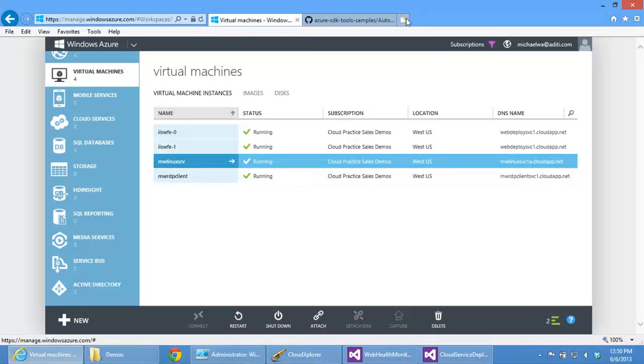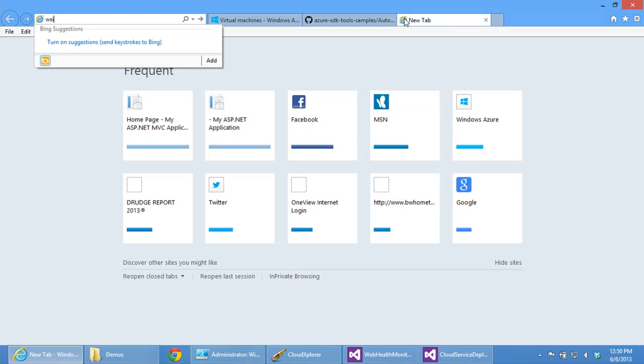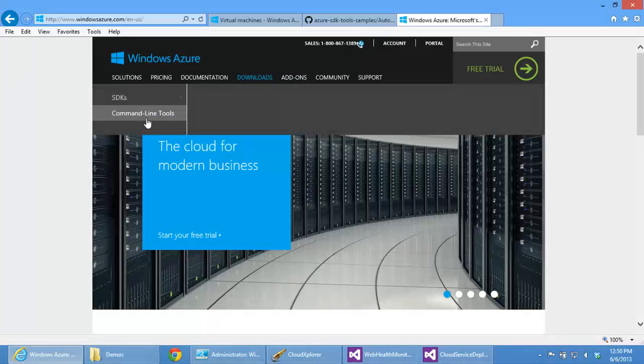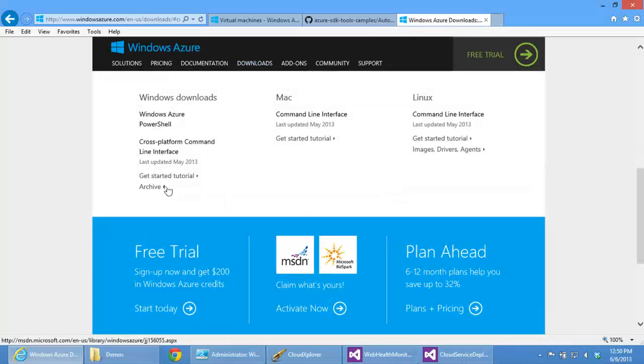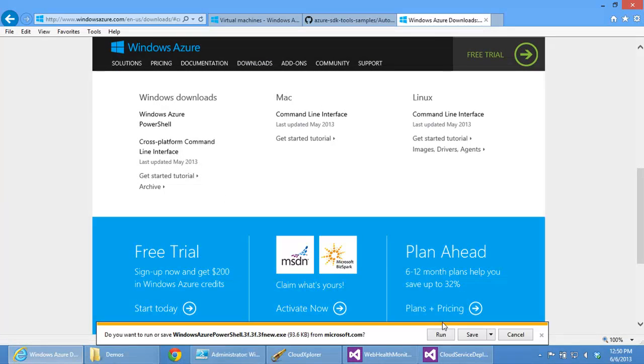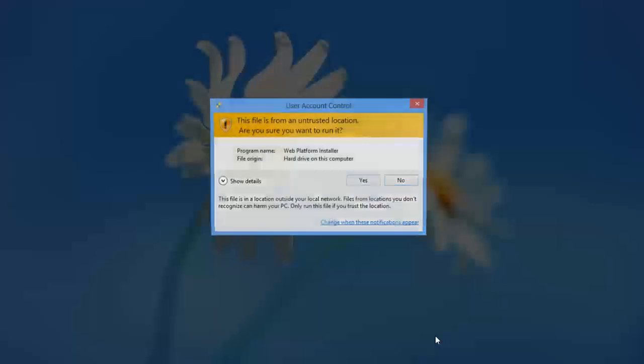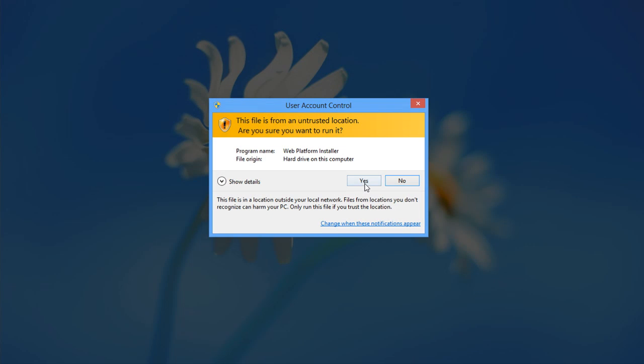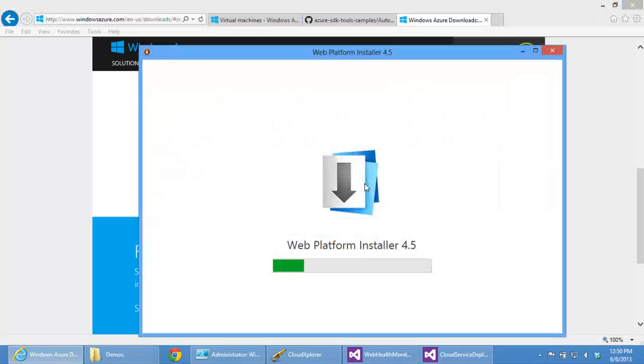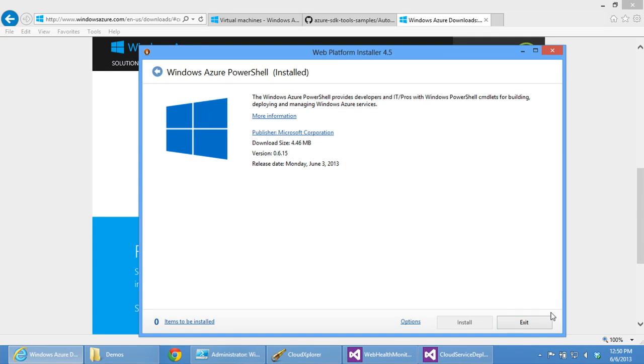If I was just getting started, the first thing I have to do is go to windowsazure.com, hit Downloads, Command Line Tools, and Windows Azure PowerShell. This is going to launch the WebPI installer and let it put everything it needs on my machine. And luckily, I've already done that, so it's just going to spin for a second and say it's already installed.